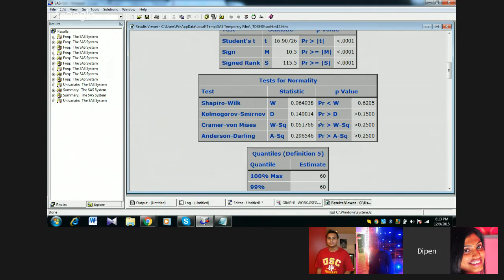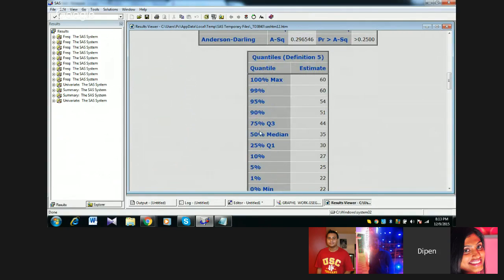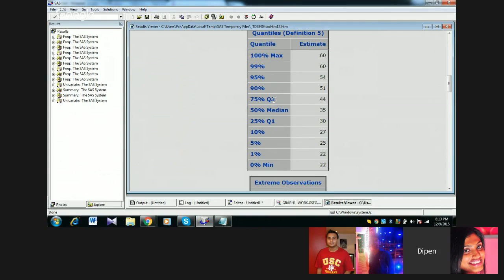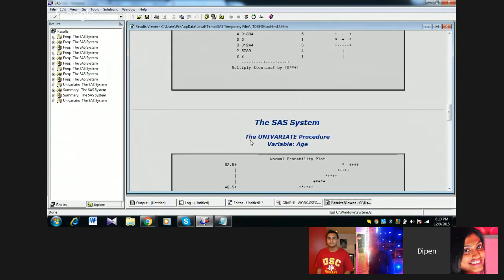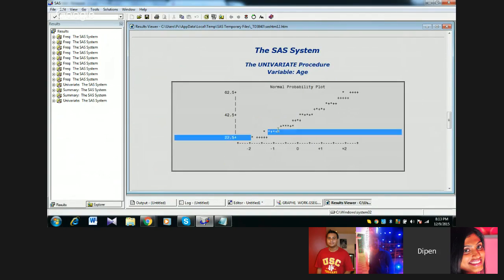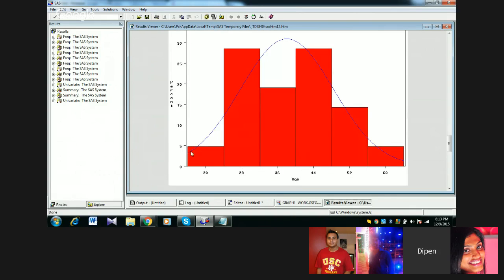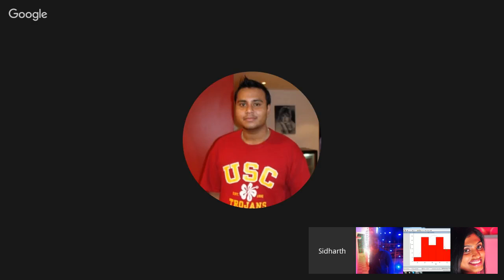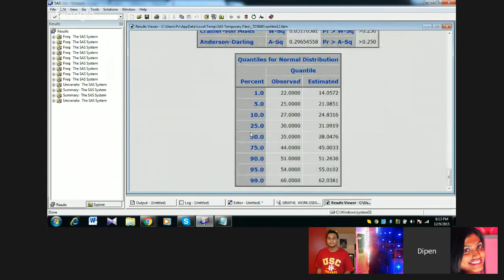And you can find the quantiles. That is, the first quantile means what? You can subtract Q1 from Q3. You can find extreme observations. So this is a box plot, and this gives you normality. If you find a graph like this, you can see the normality of the data. So proc univariate gives each and everything.